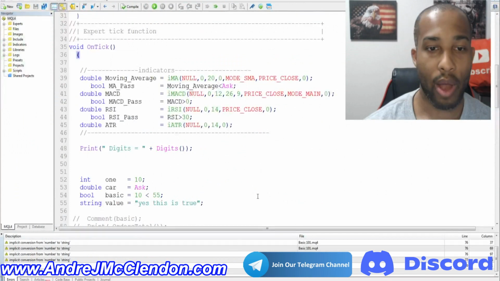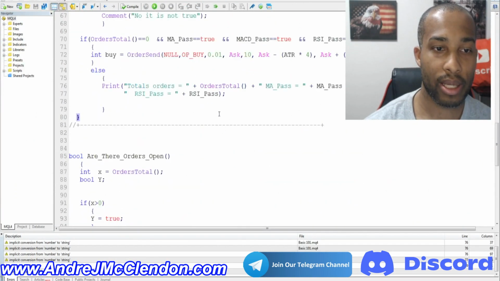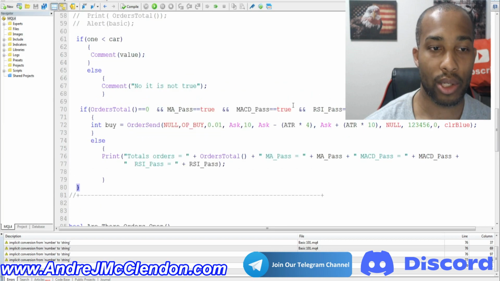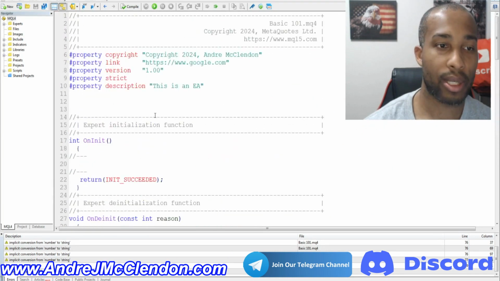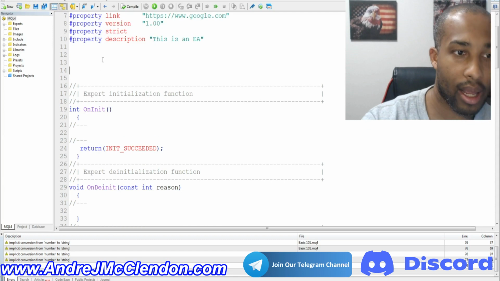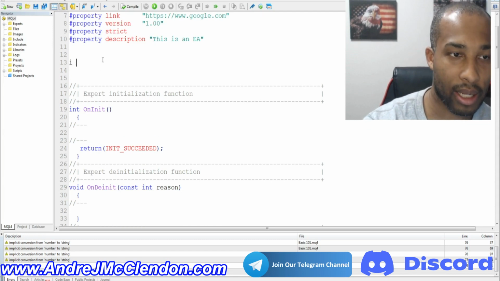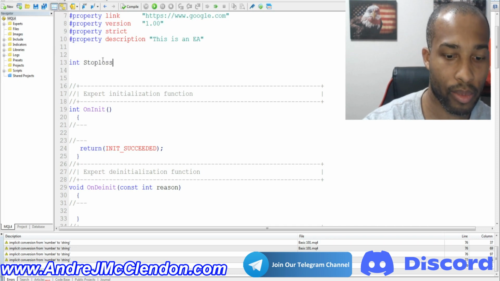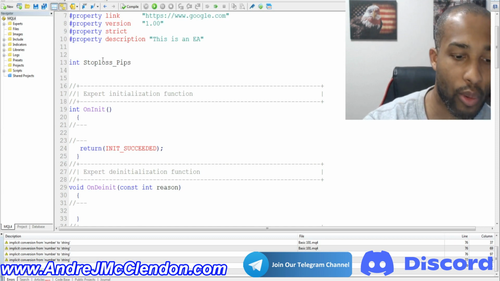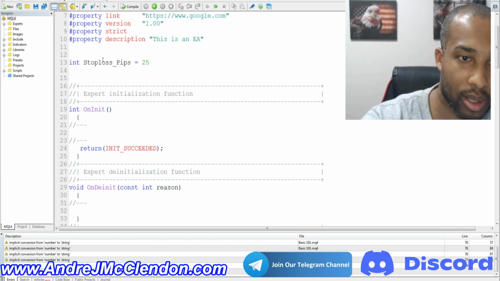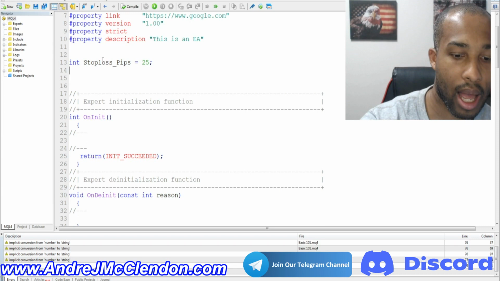Okay, so if you wanted to add something in here, I'll show you guys how to add a little bit more to our pair. Instead of using the ATR as our stop loss and our take profit, let's do this right here. Let's give it an extern. Let's do this in int. And we're going to call this stop loss pips. And I'll show you guys in a second how to change it. We're going to do 25 pips, and int target profit, and let's do 100.